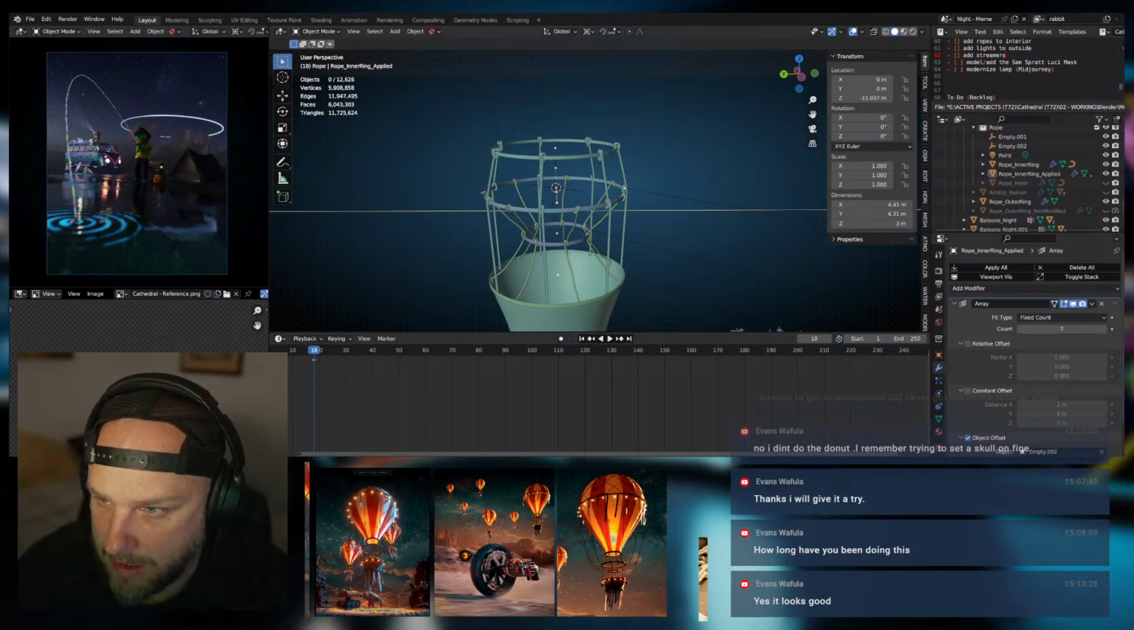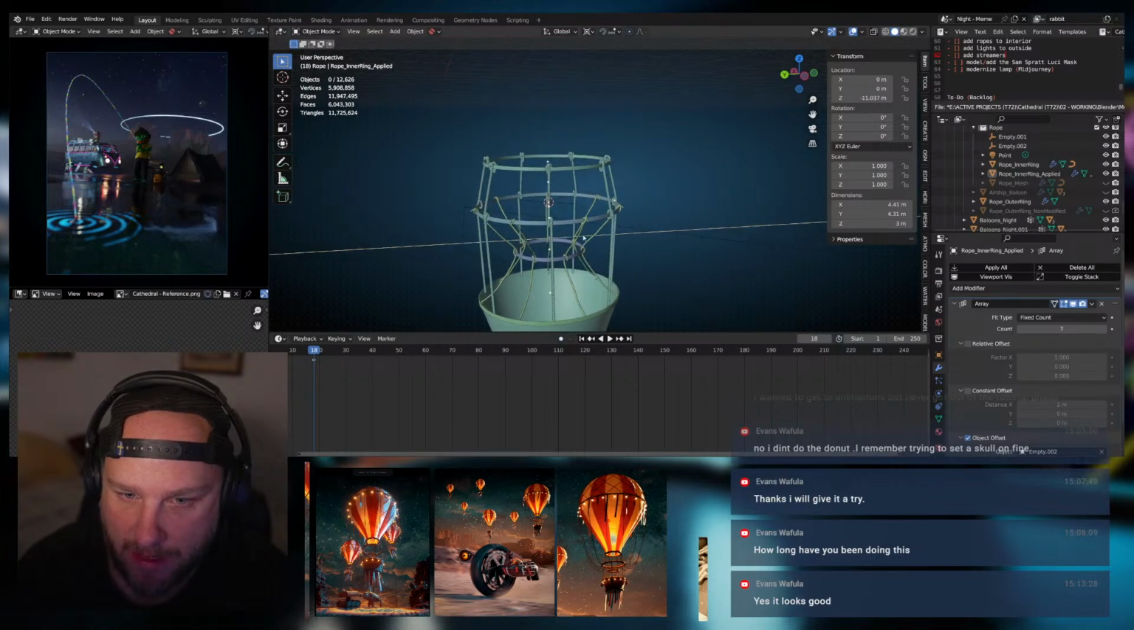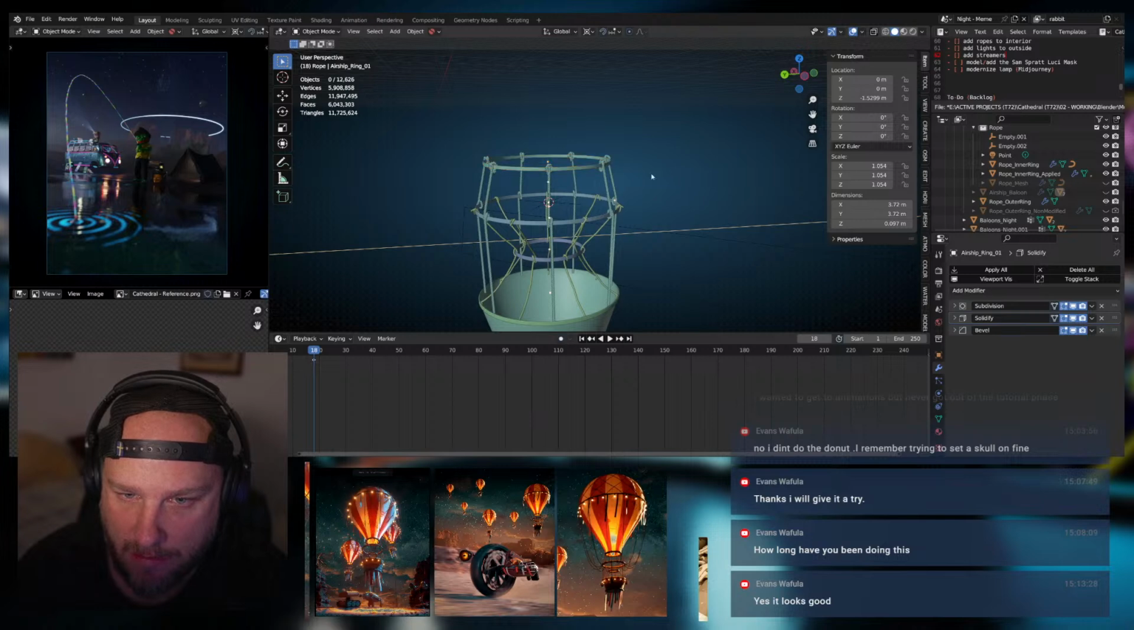So now we need these big ropes coming from the top, which is going to be fun. I was really wanting to do a cloth simulation on this, and I'm almost tempted to do it. I don't know if it's going to be a good idea or not, because you'd have to have the right length of rope. It'd get kind of messy. I don't think I'm going to bother.